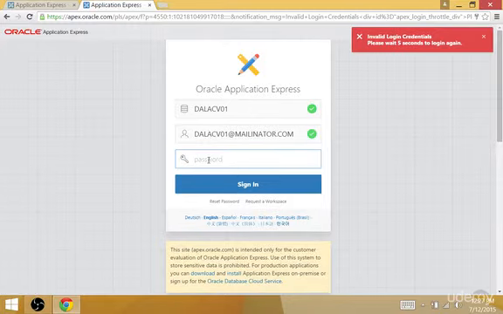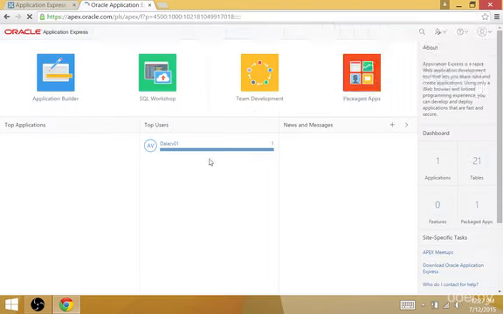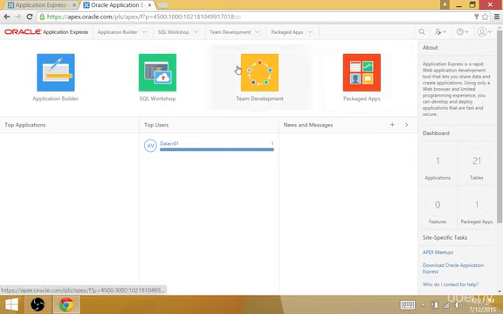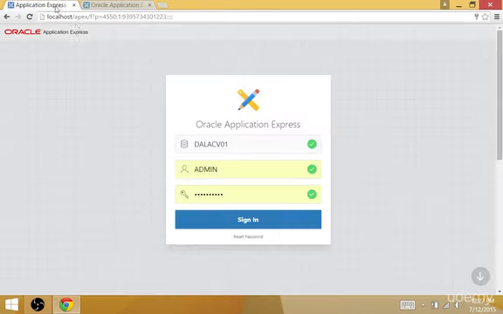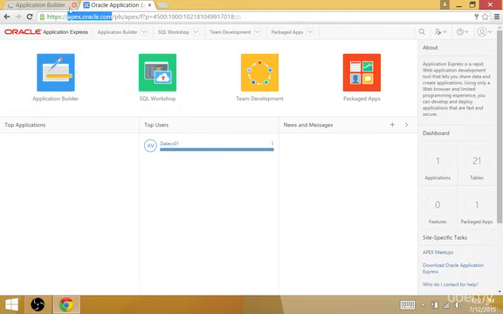Oh, didn't like that password. Okay, so this is what it looks like from apex.oracle.com. And this is what it looks like on my local version. I'm going to sign in with that workspace password. And you can see it looks exactly the same.